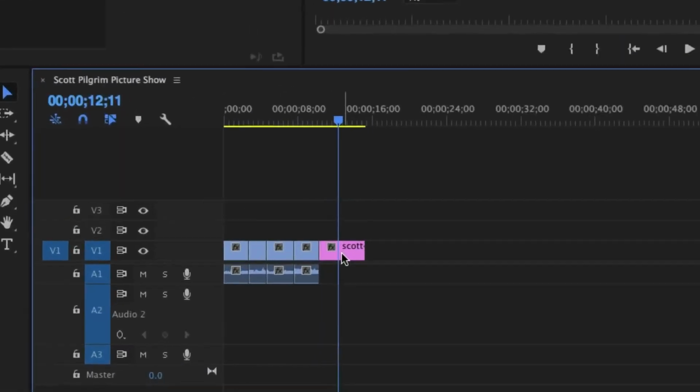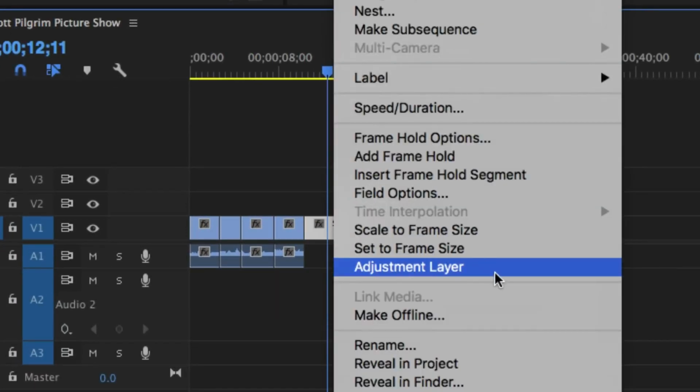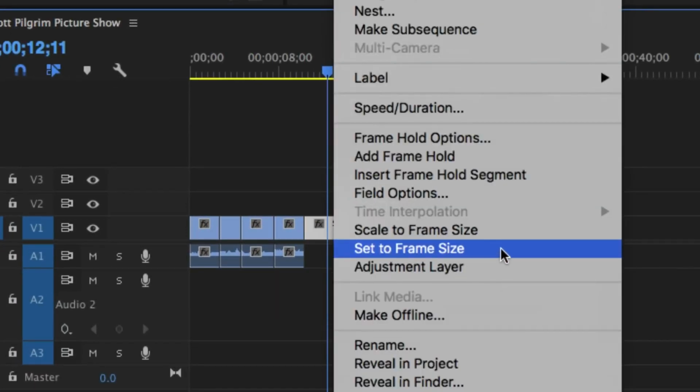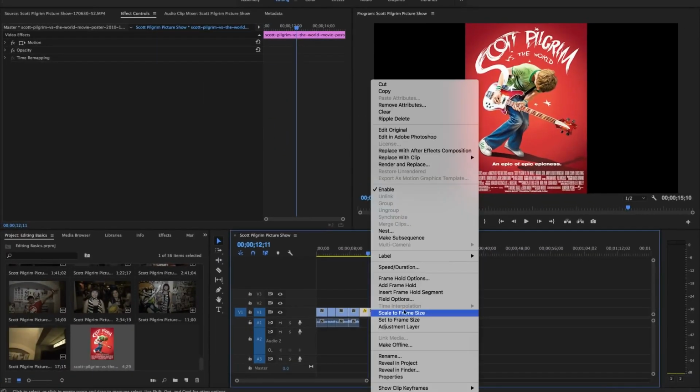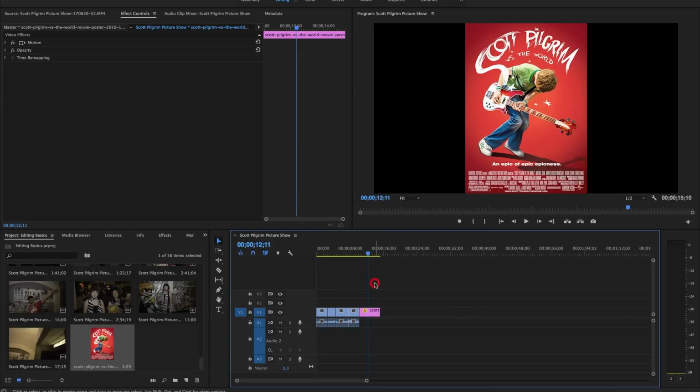So I will right click on the clip and then select Set to Frame Size. If you have an image or a piece of footage that is a different size from your sequence, you can always right click and use the Set to Frame Size shortcut as a way to match everything up together.